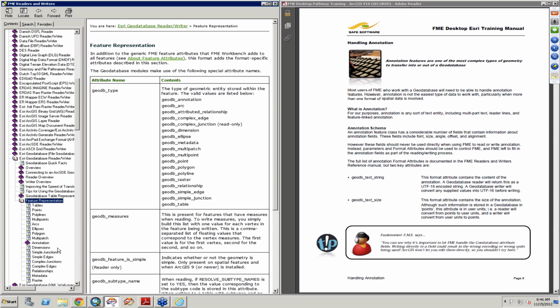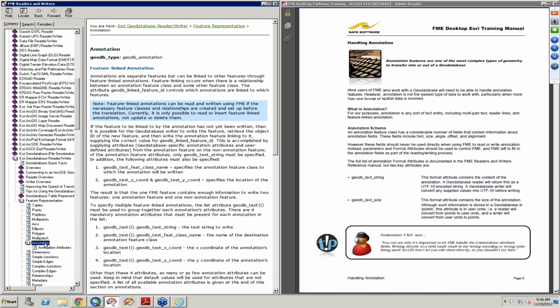Under Feature Representation, we would find the Annotation. And this contains all the information that we'll be using in the upcoming examples. Now, the two most important format attributes are GeoDB text string and GeoDB text size, which specify, of course, the actual text value and the size of the text.